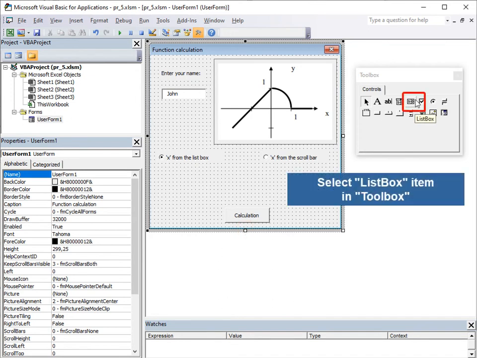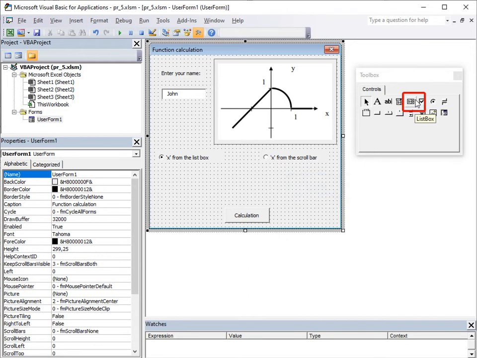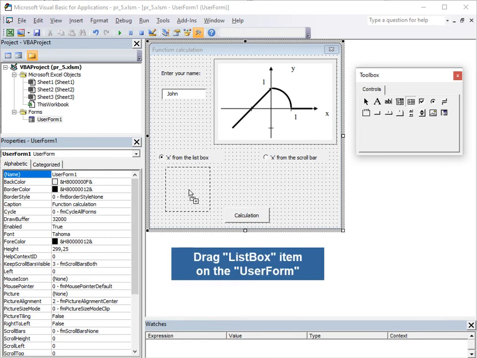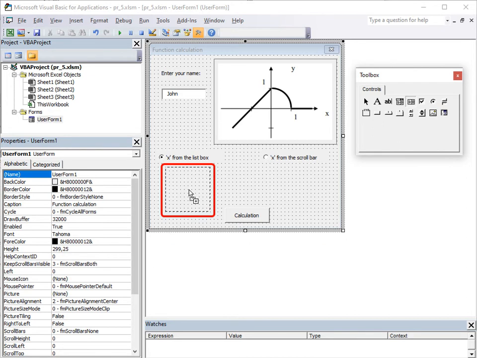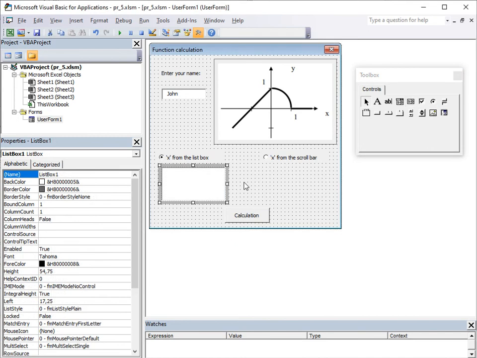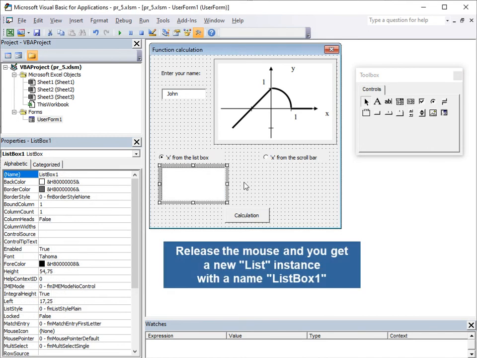Select the list box item in the toolbox. Drag the list box item onto the user form. Release the mouse, and you get a new list instance with the name listbox1.